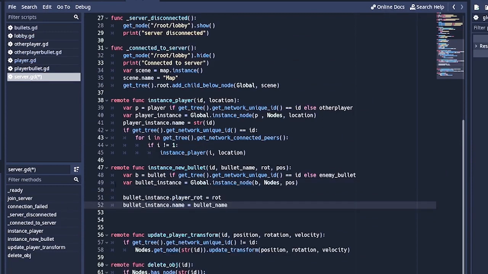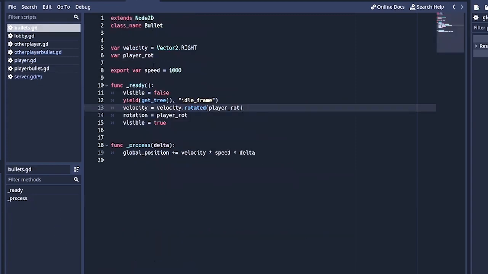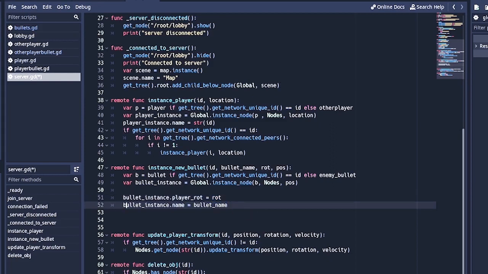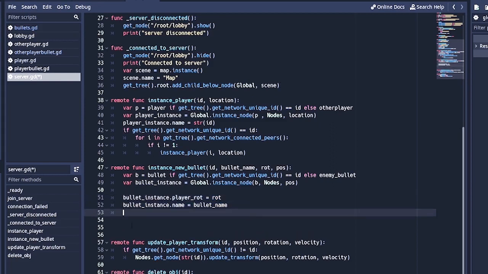So after this, we're going to instance the bullets using global.instance node, and we're going to just instance b, whatever b is going to be, and we're going to instance it as a child of the nodes and at the current position. Then we'll set bullet instance the player rotation to be equal to rotation. Remember, in the bullets.gd class, we have something called player rotation, so that's just going to set the rotation nicely. Then we set the bullet instance's name to the bullet name, and this is going to be useful especially when we're going to try to delete it from the scene after some time and all that.